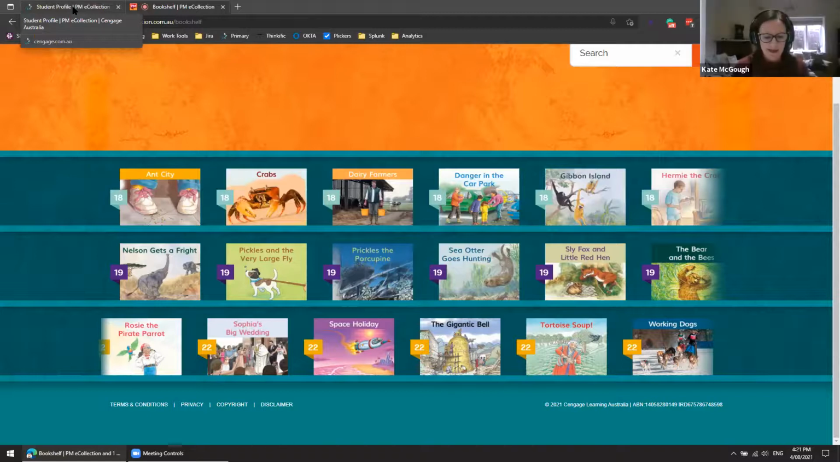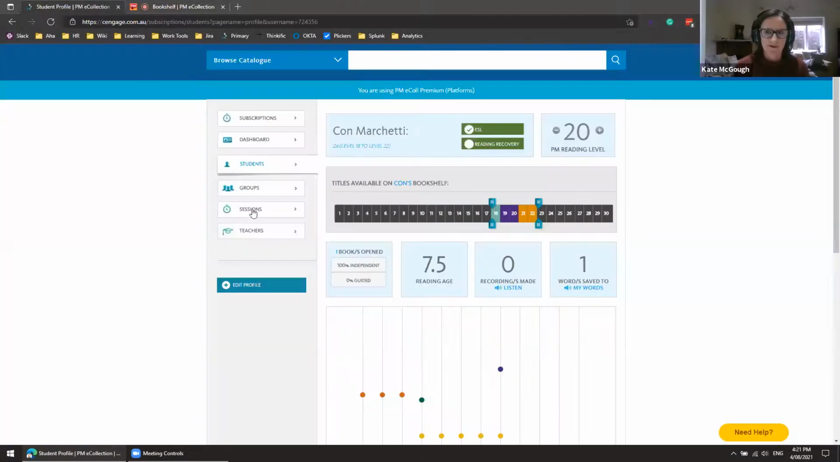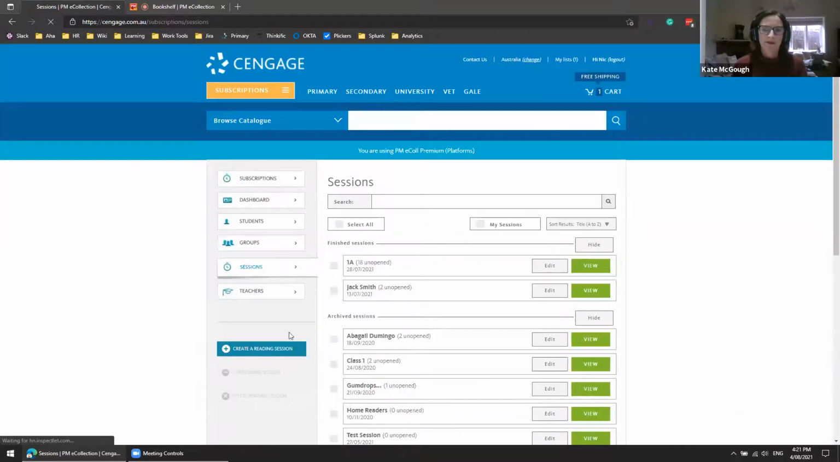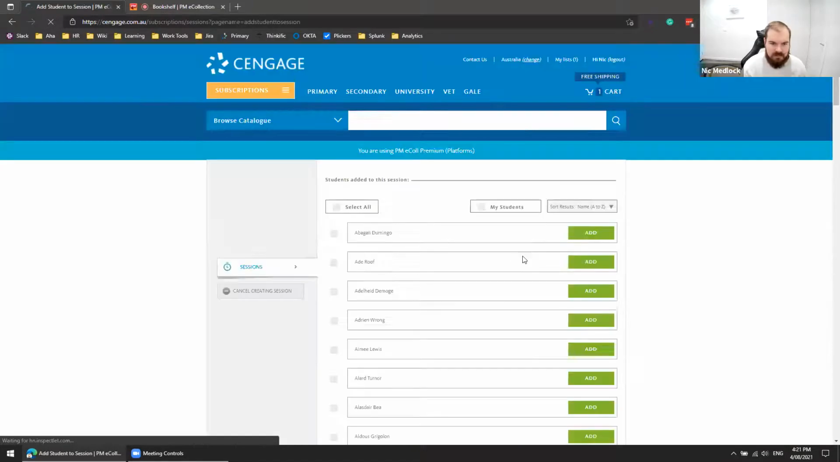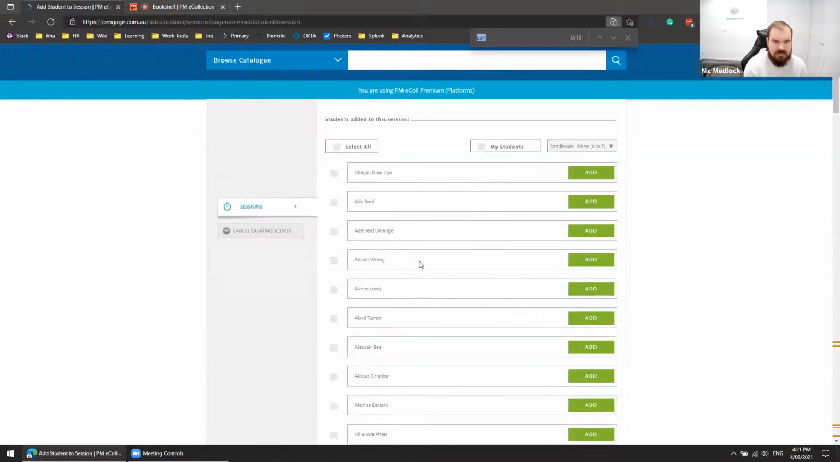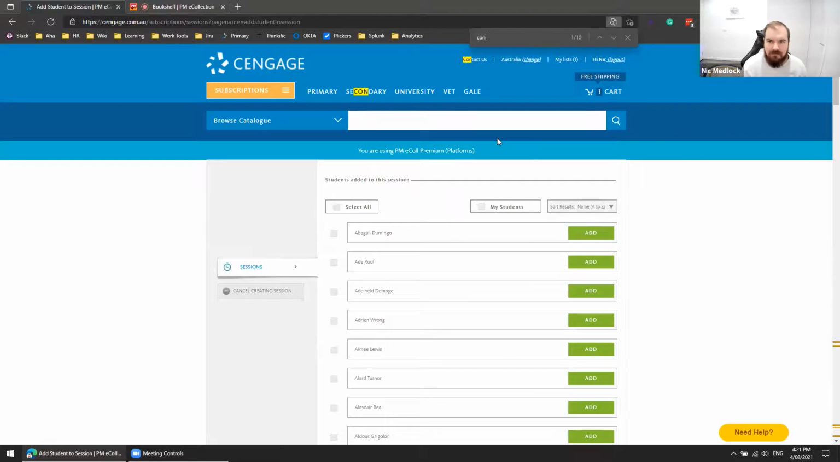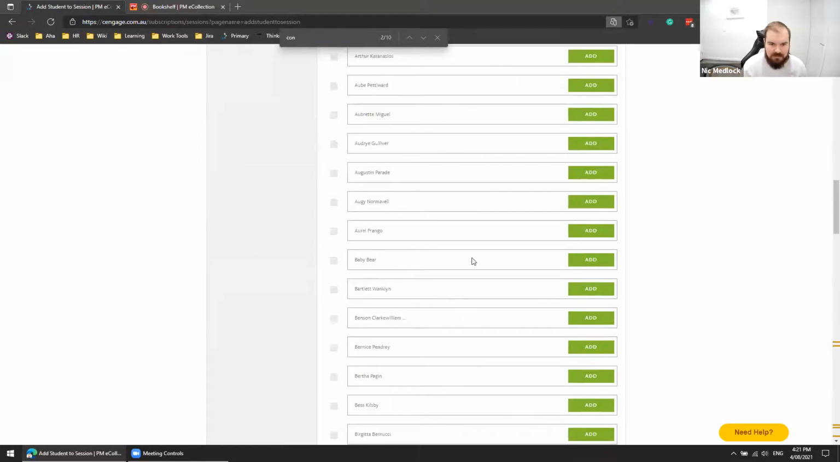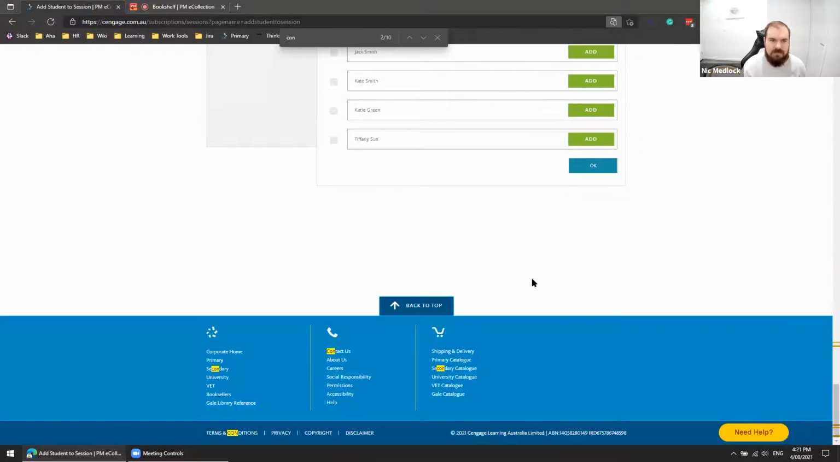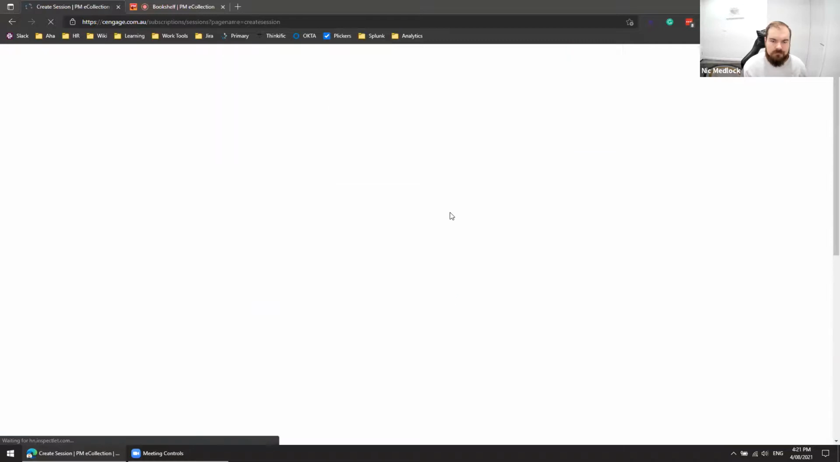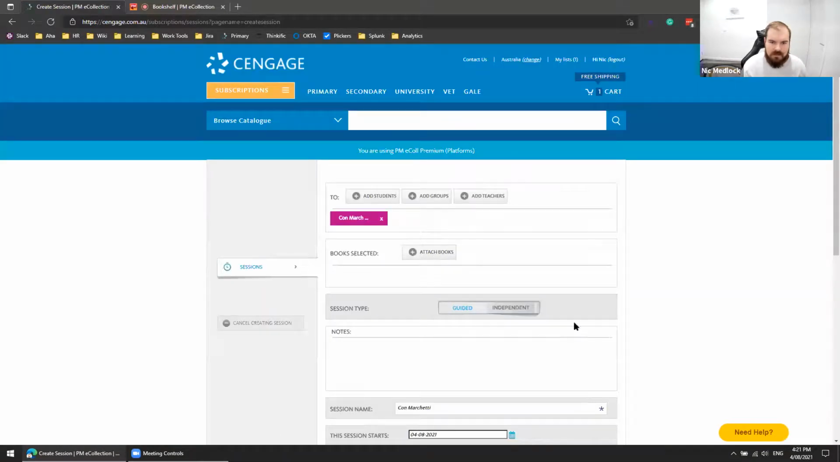And I think, speaking of sessions, let's go and have a look at how we set up a session and where you can add notes, because the notes feature is a really great way to communicate with the group that you've set up or with an individual student as well. Yeah, so I'll do a session just for a student for the time being, just to make it easier. Where is Cotton? Yeah, okay. So I'll just add him to this session and attach a book.